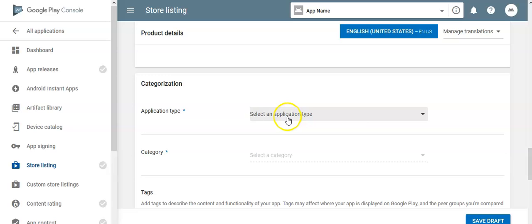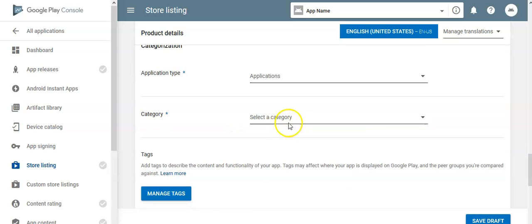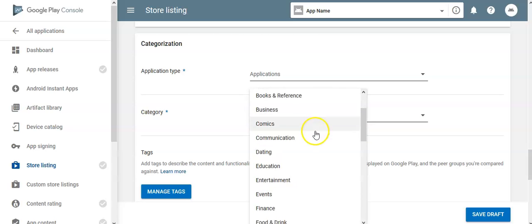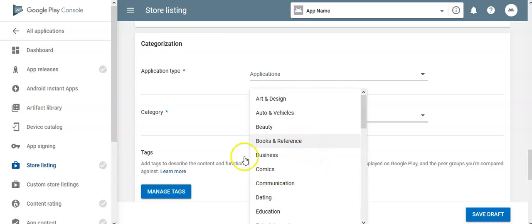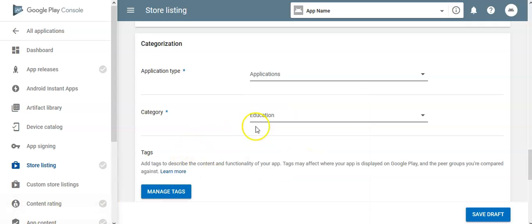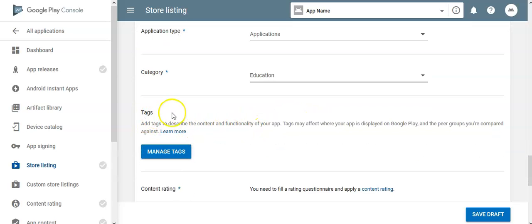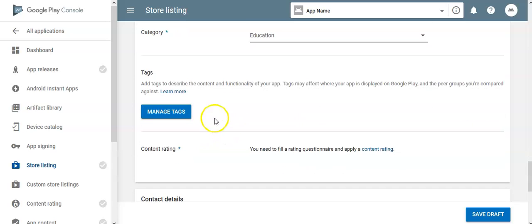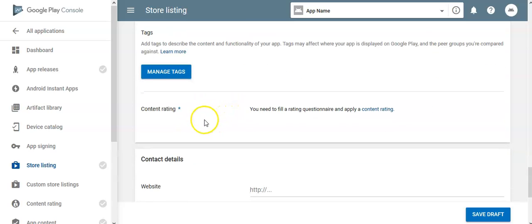you have to select an application type. Select as application, then select your category. Okay, so select a category according to your app. Then this is tag section. This is not mandatory, but if you want you can do it.